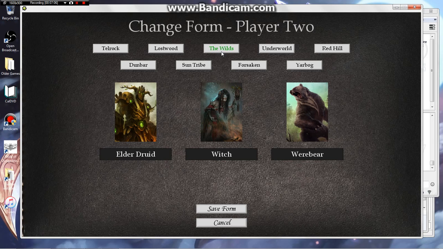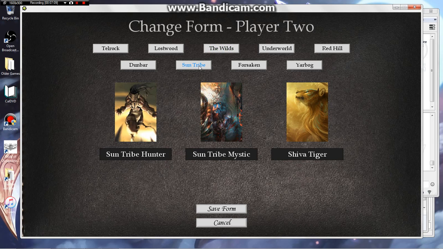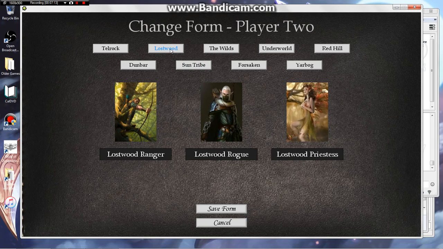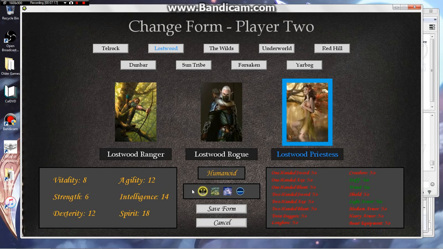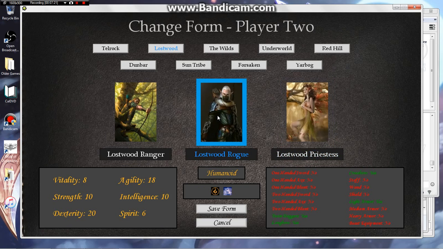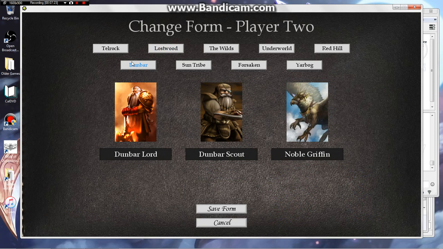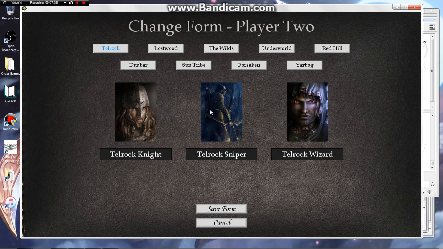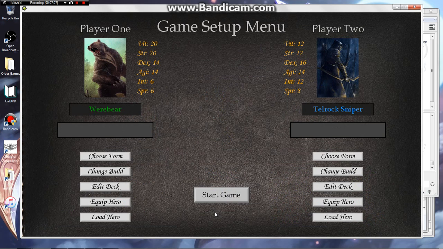Wild's pretty self-explanatory. Sun Tribe is kind of like a tribe out in the plains, desert. Lostwood is the elf faction. Lostwood Priestess, obviously a caster, 4 different types of magic, starts with 1 sphere. Dunbar are the dwarves, and Telrock are the humans. So pick a sniper here, that works.